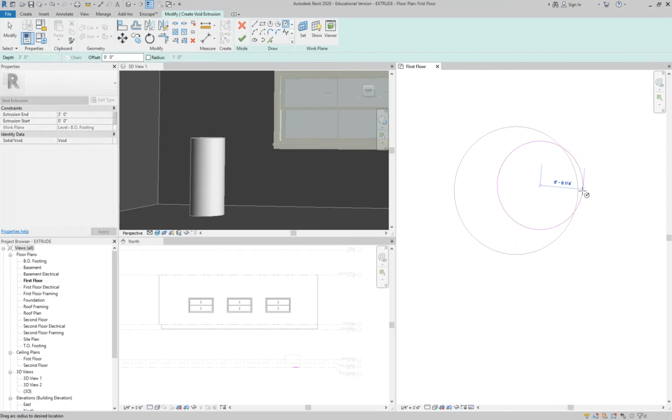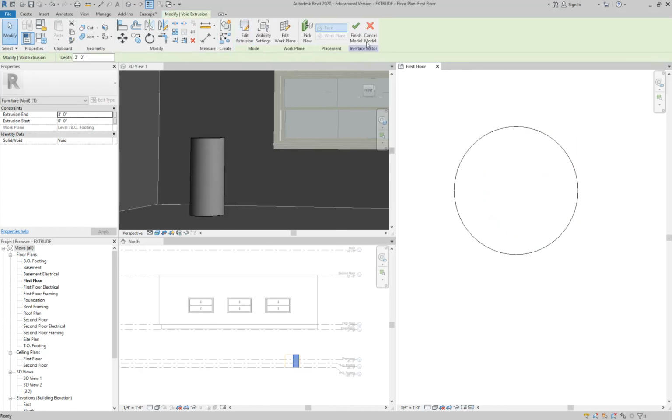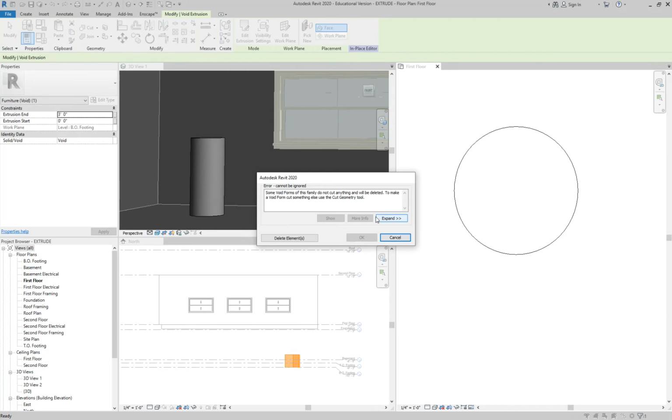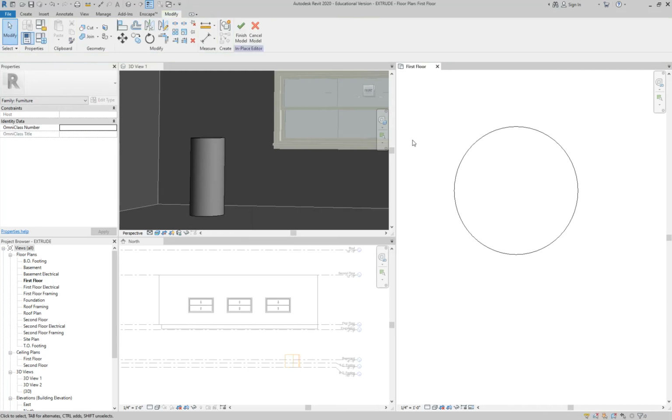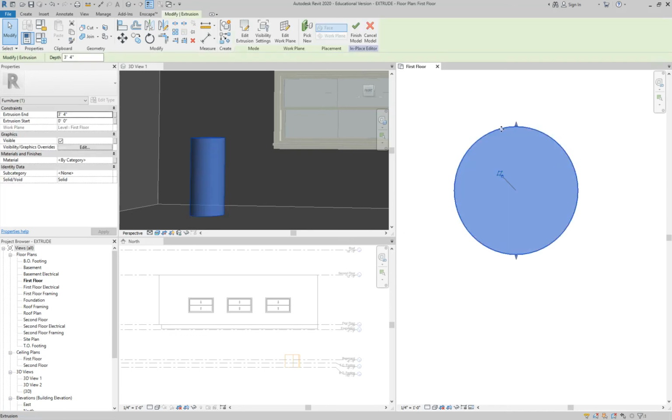Let me check in with the crowd. Did you guys get your void to cut anything? Any warnings? Weird. My circle just disappeared. Your void extrusion or the extrusion for your garbage can? The extrusion for the garbage can, it just never showed up. Really? No, I can't see it.